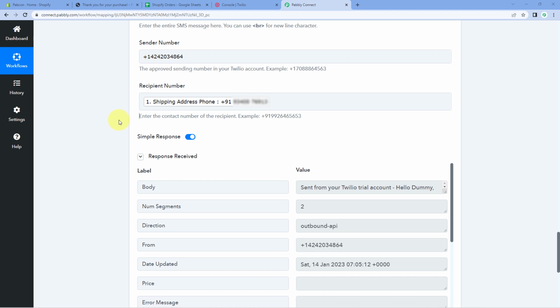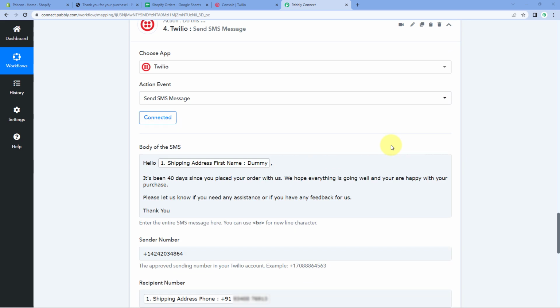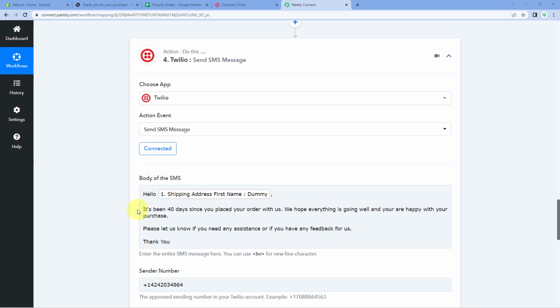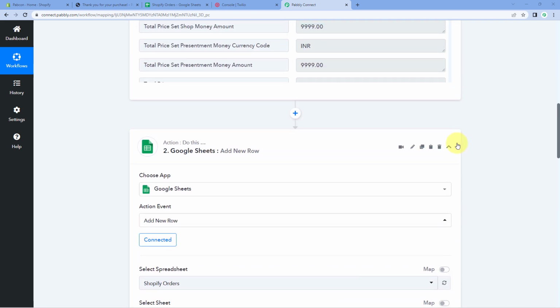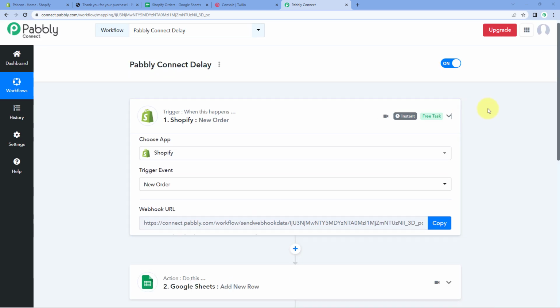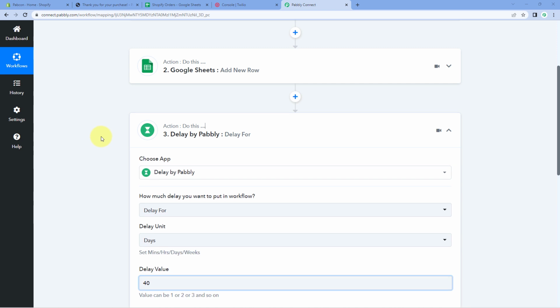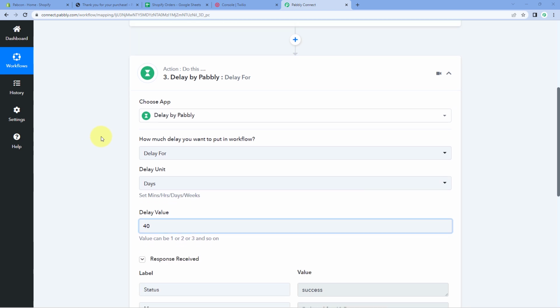Now, when we click on Save and Send Test Request, here you can see that we have received the response. And this response seems to be a positive response to us. This response shows that an SMS message is sent to the same customer who has placed an order using Shopify, and the message is this. Now, this means this automation workflow which we have created is working perfectly fine. And in this video, guys, we saw how you can use the delay module inside Pabbly Connect to add a delay of more than 30 days.